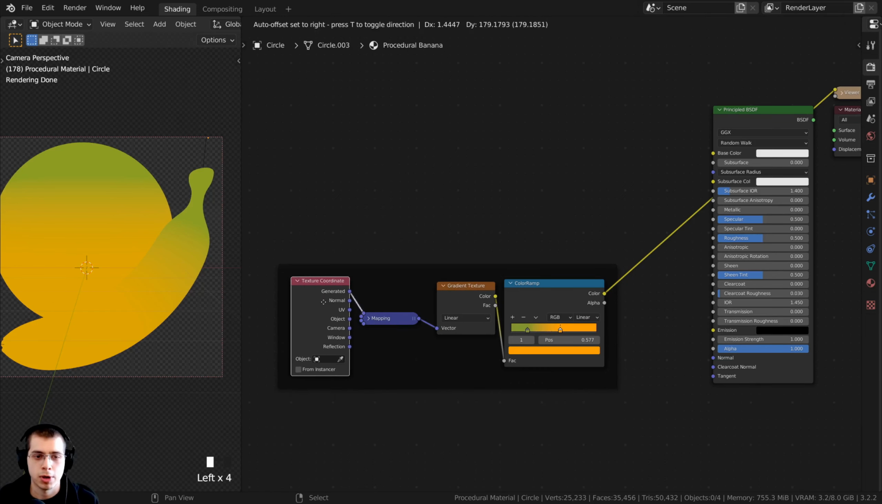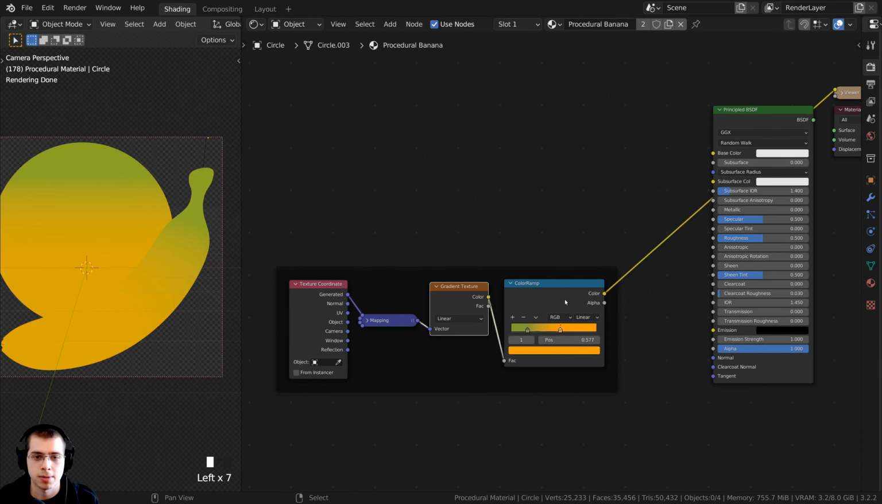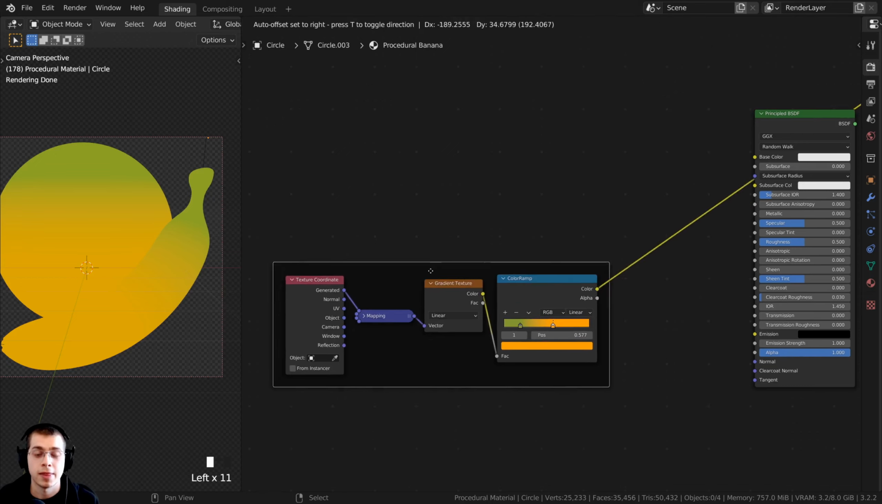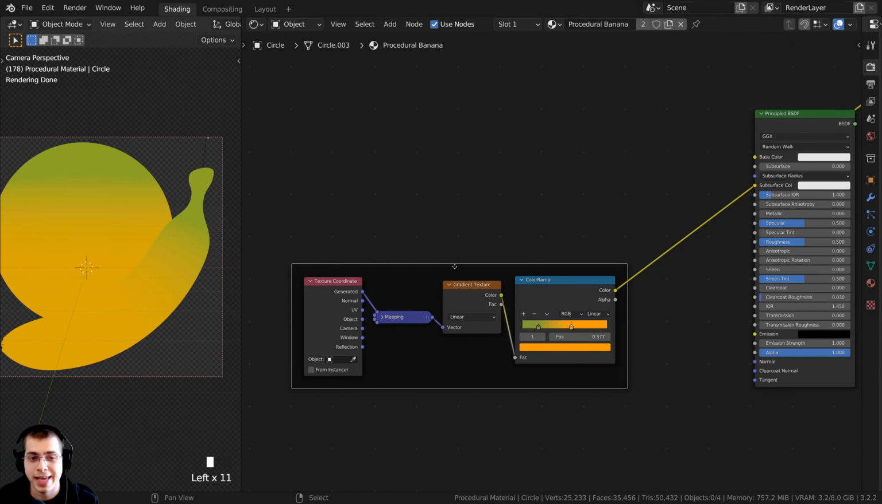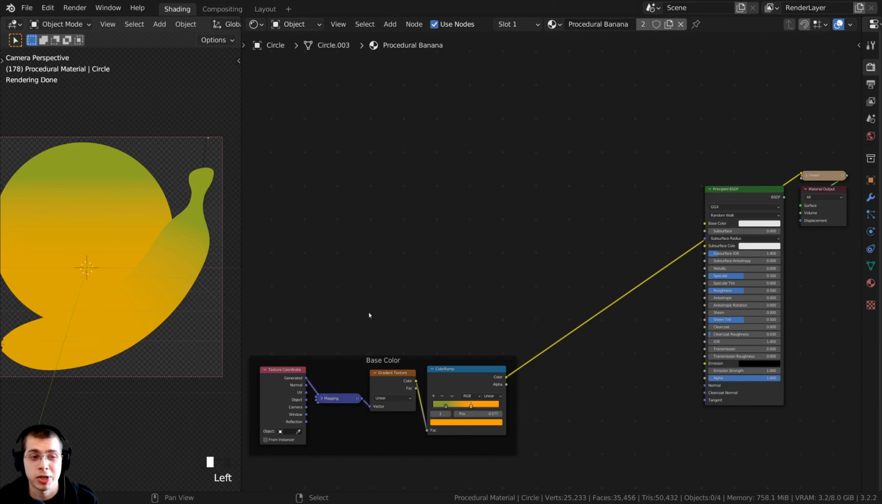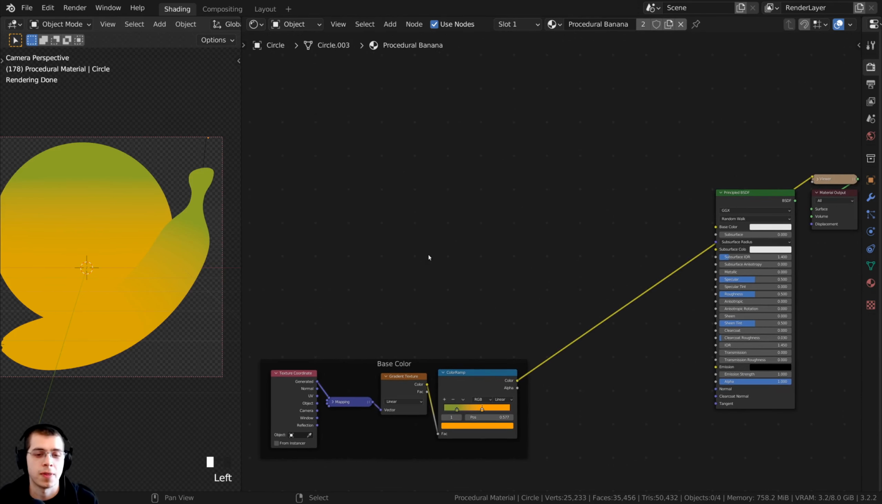And I'm just going to drag them all up so that the frame is as small as it can be and as compact as it can be. And then if you select the frame, you can press F2, and that is going to add a frame label. And I'm going to rename this to base color. So just base color. So now I want to create all of the little dots which are on the banana.